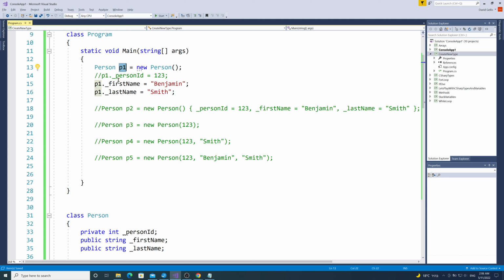Now after that, we set the values to the fields of this object. We use the p1 address, and then the names of the fields inside the object in heap memory, and we set the value to the first name and then to the last name. This field we cannot set a value to because it is private, and we do not have access to a private field outside the class Person. Here we are in class Program.